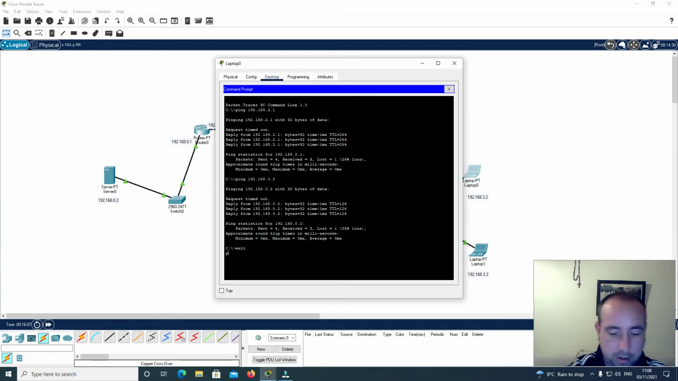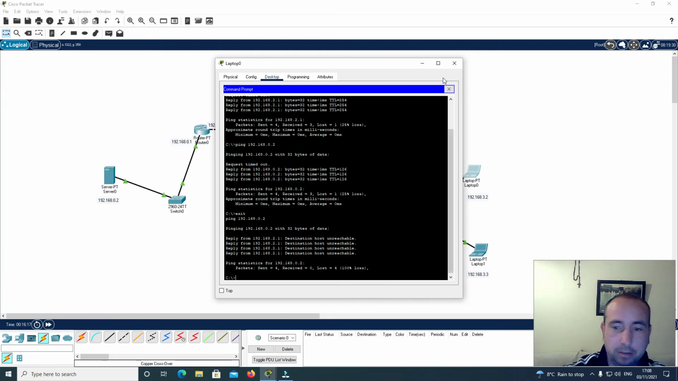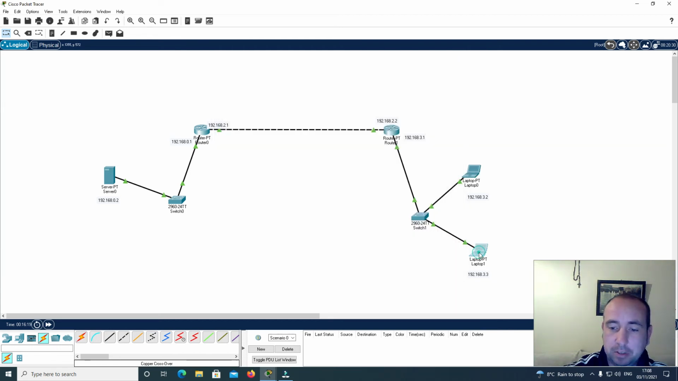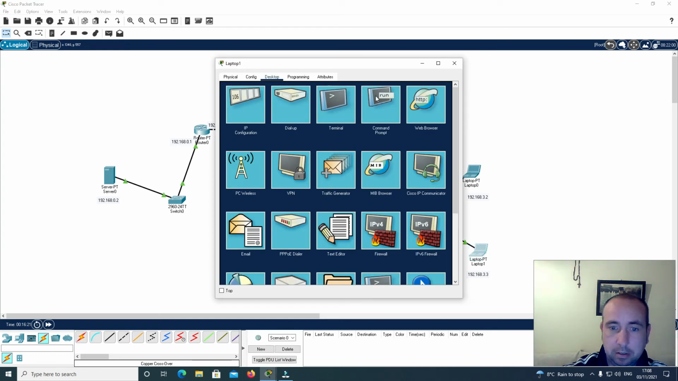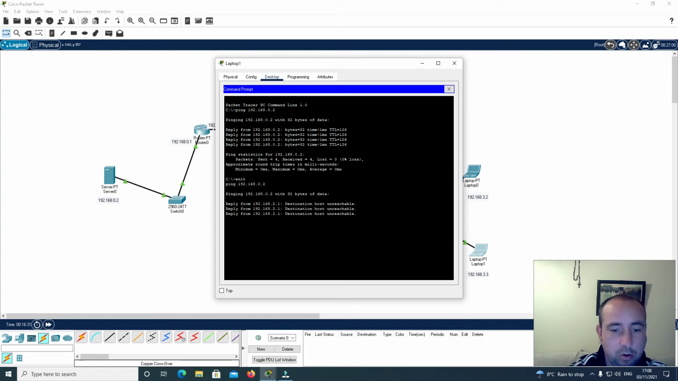So I type ping 192.168.0.2, and you can see I can't ping the server, so we'll try the same with this laptop here. So I just go ping 192.168.0.2, and you can see the host destination unreachable.